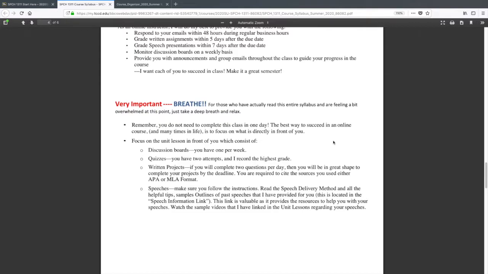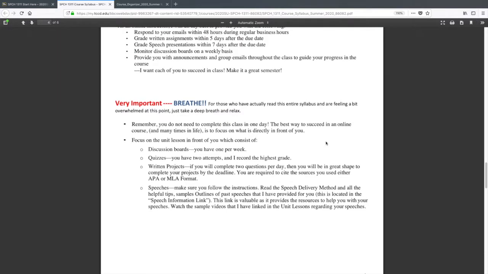So focus on the unit lesson in front of you, which consists of discussion boards. You have 1 per week. You have quizzes, and you have 2 attempts. I give you 2 attempts, and I believe there's 10 questions on each quiz, and I record the highest grade. And I believe you get at least 30 minutes for each attempt. But you have 2 attempts, and I record the highest grade.